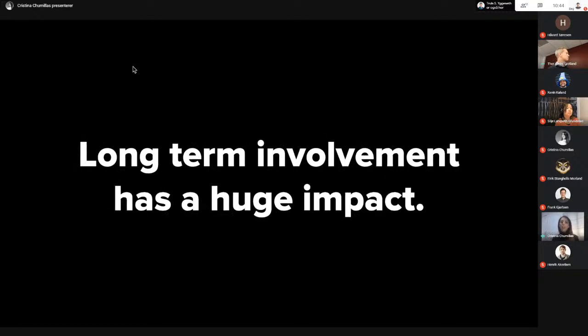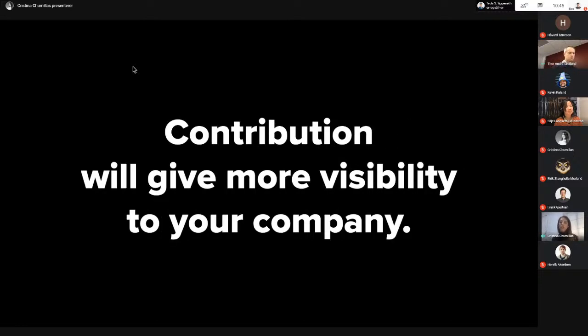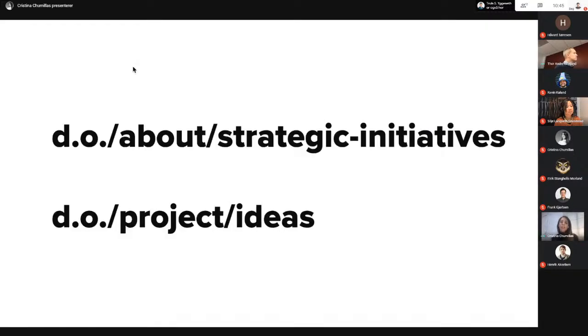So we need long-term involvement, and this is actually the thing that has a huge impact on Drupal core. The people that are involved for a long time are the people that can help move the project forward. So we need people, and companies supporting these people, to move this project forward. If you are in a position where you can decide that, just take that into account. And the good thing is that Drupal.org is working every day towards giving more visibility to the companies that are actually making that possible.